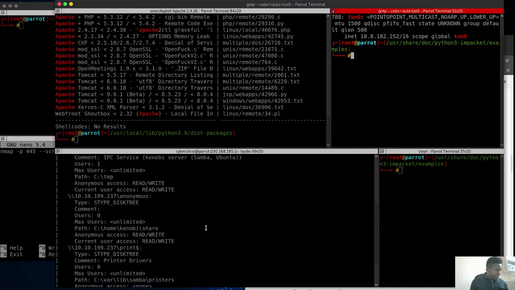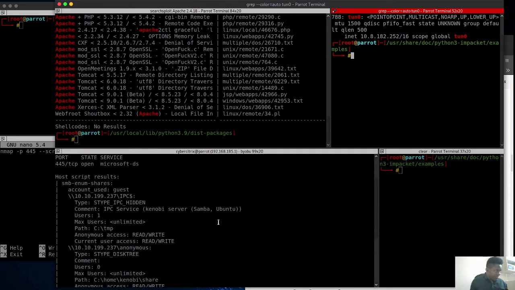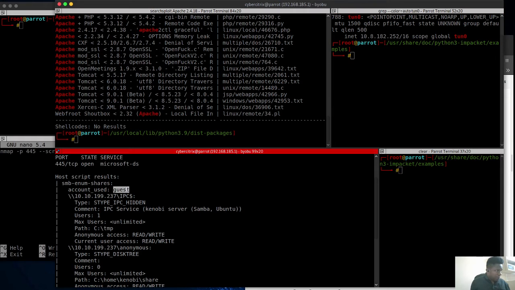Okay, this is done. Let's go look at what it gave us. So it gave us basically what the first scan did, but more details. We can see there's Samba. And from the share enumeration, we can see there's an account user guest. There's a share IPC$, hidden. Number of users 1. Maximum users unlimited. It's in the C directory temp. Anonymous access. Whoa, look at that, guys.